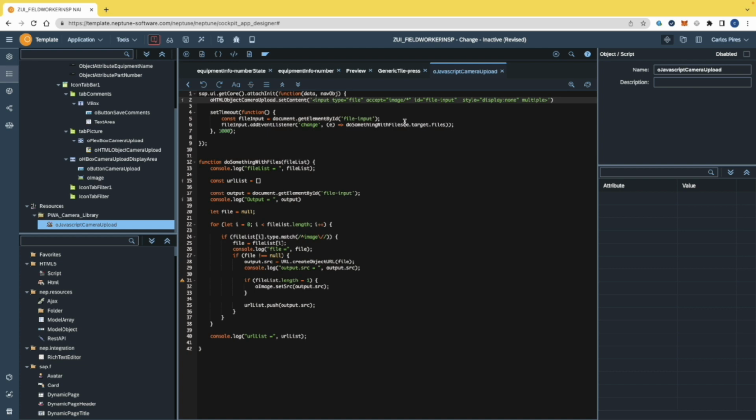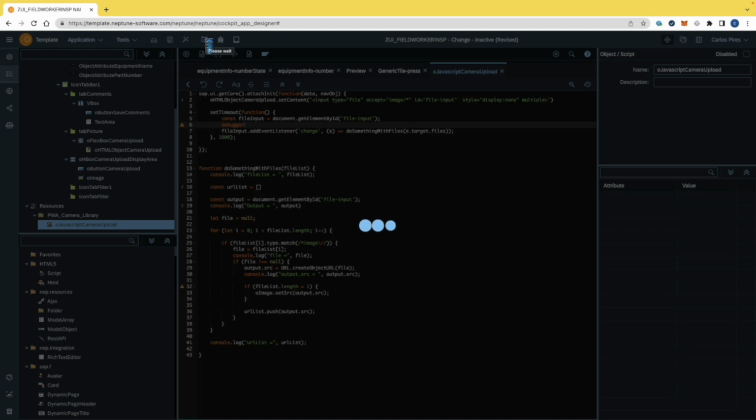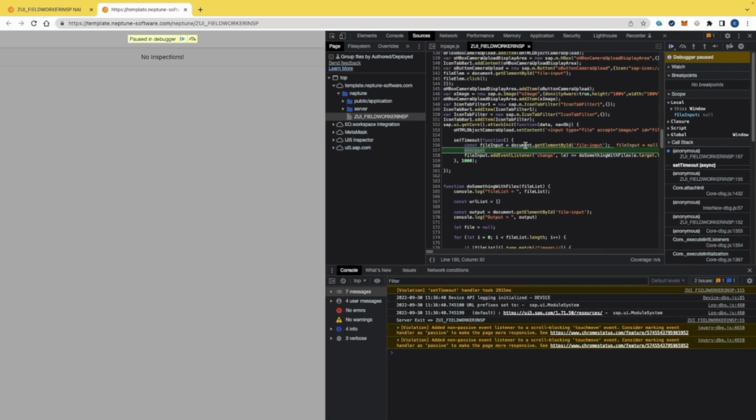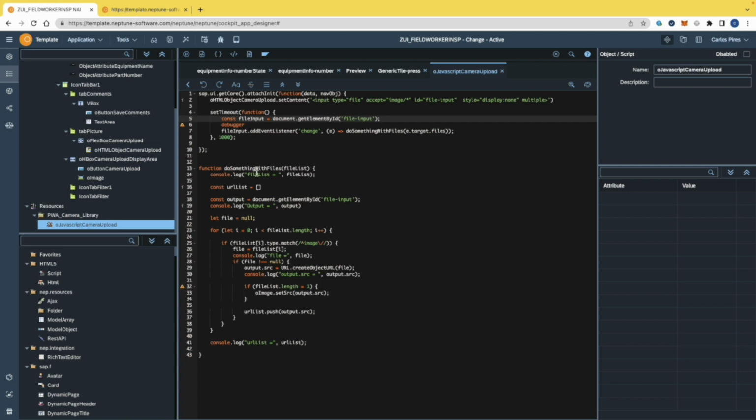Let's add a debugger after the file input. Let's run the application in the standalone mode. Let's refresh. Okay, we are stopped, and let's double check, and we don't have anything on the file input. This is due to the fact that this component was not rendered yet, and we are trying to get the rendered component. So we need to change the place of this code.